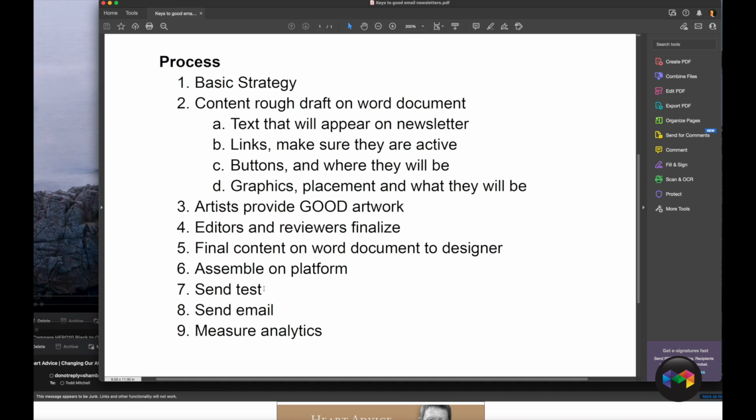Don't send it to everybody on the team, because it's going to drive you crazy. You're going to get all kinds of feedback. The feedback should happen early on in the process. Steps 1, 2, 3, and 4. That's where the artists, the editors, and anybody who has something to say about it will poke in and say something. So your final test will go to key people that can just give it a once over and just make sure that it looks okay.